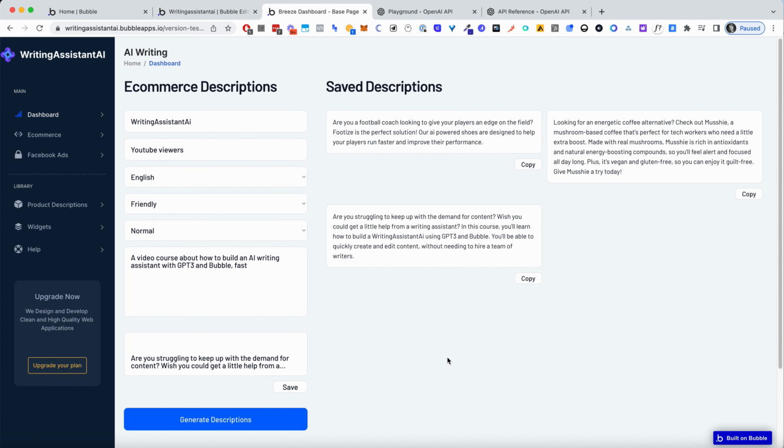All right. So hopefully you like this content, and we are probably under an hour, and we built a draft of an app that is Writing Assistant AI. So this is how you can use GPT-3 and Bubble, and you can build anything.